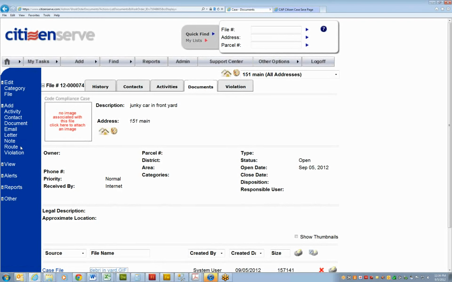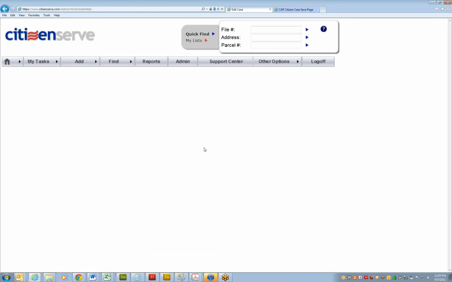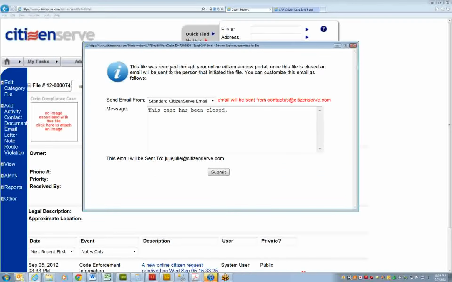because some of them might be junk, something that has nothing to do with you. And then if you close it, if I set this up right, let me check. I think when you close it, let's say this had nothing to do with you, it'll pop up a little window, if I've configured it right, and it says, this came in through the online portal. They're going to get an email that says this case has been closed. You can put in a note, like this is related to so-and-so, you should contact them. Once you click submit, it's going to send that email to the person who submitted this complaint.